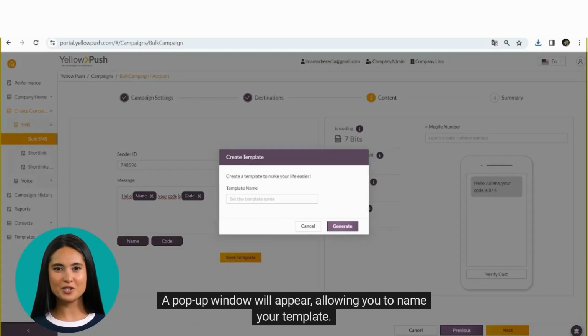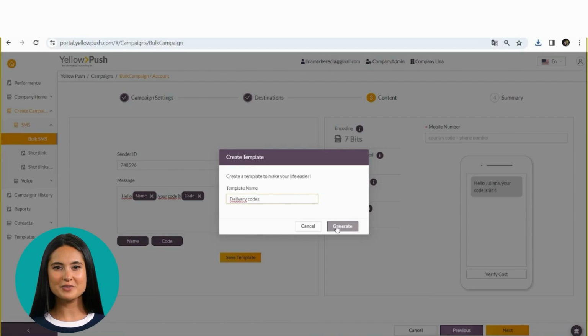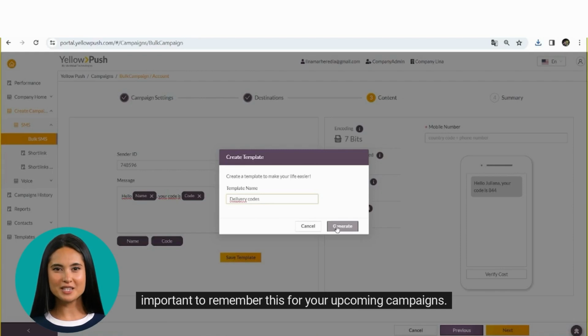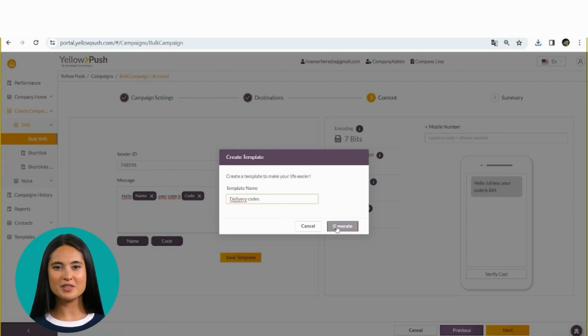A pop-up window will appear, allowing you to name your template. Choose a name that's easy to recognize for future use. Keep in mind that your template will be linked to the contact list you've already assigned, so it's important to remember this for your upcoming campaigns. Click Generate.